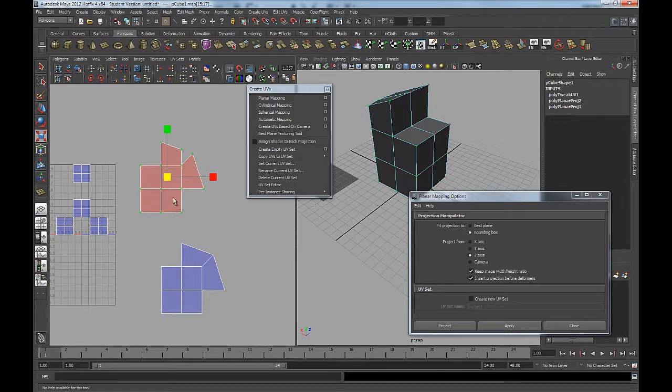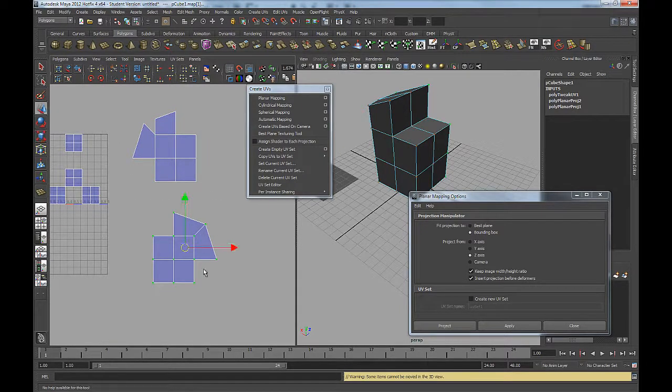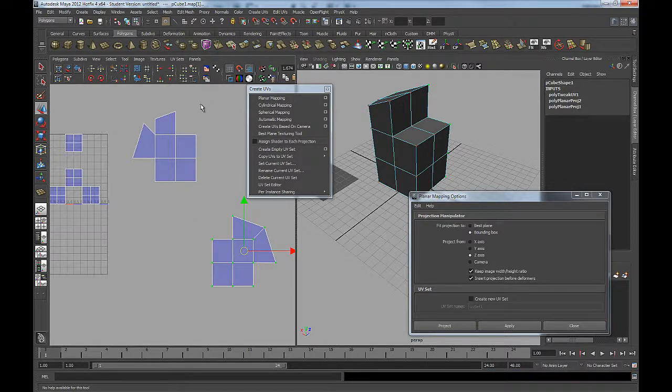Alright, so what I can do here is, with these selected, I can use this flip button. Flip selected UVs along the U direction, so that's horizontally. If I click that, you can see it flips around, and it's now blue, so it matches the other piece down here. So I can just move these around, pop them around like this.